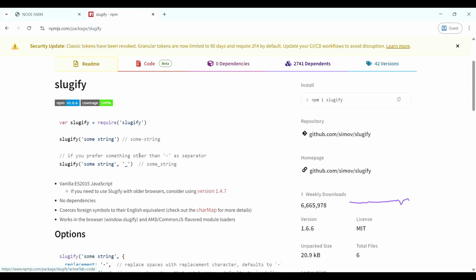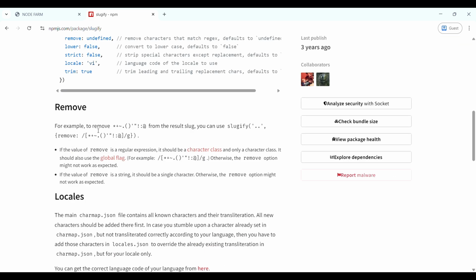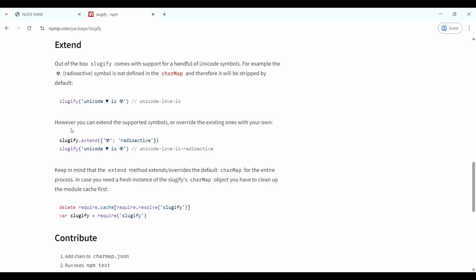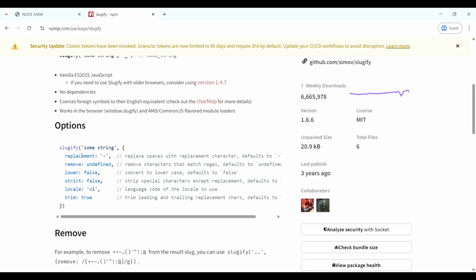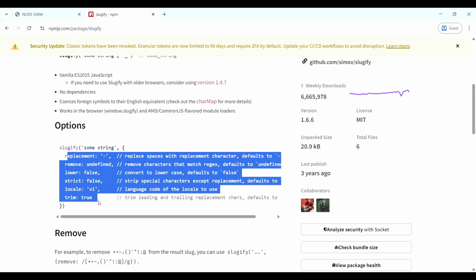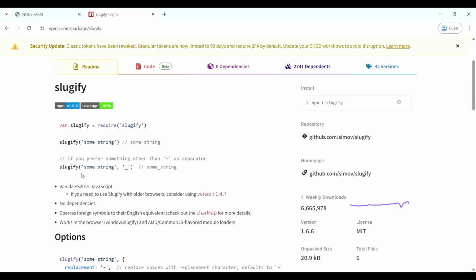For example, see, it shows how to import that in our application, as well as different ways to use this. These are all commands we can use. Lowercase, if you want some string in lowercase, then lower, false, true, we can use like this. We will see how to install this.